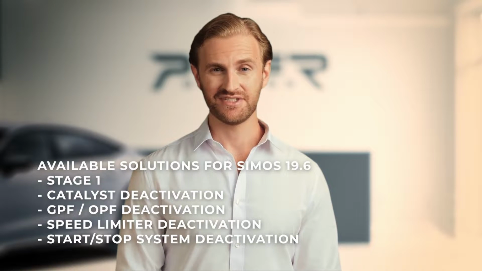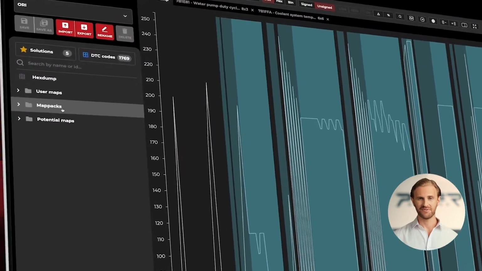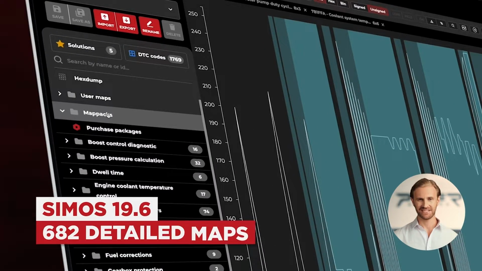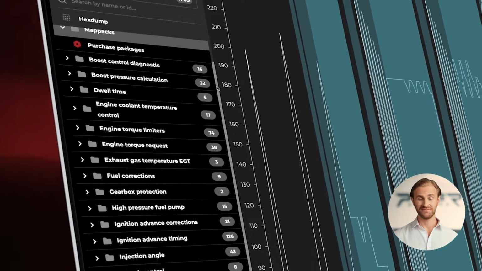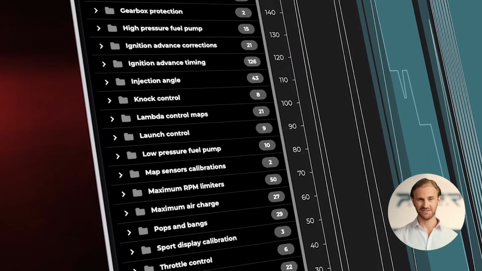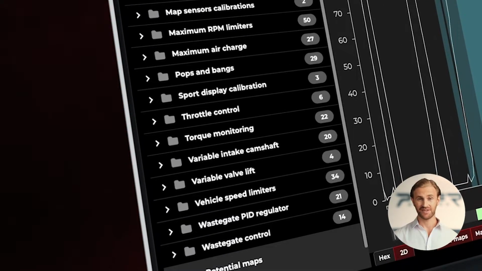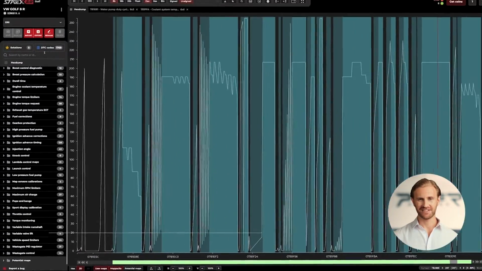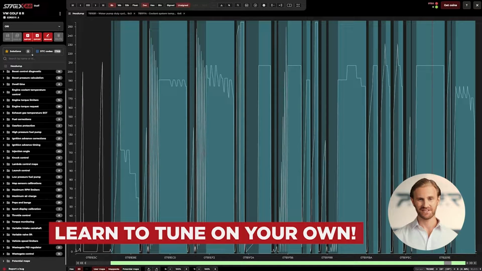Okay guys, let's jump to the system. As usual, we are creating our project and uploading the ECU file. I have uploaded my file for the CMO's 19, so let's check what maps we have here. As you can see, for that particular ECU, the map pack is loaded with various maps. Even for the experienced tuner, that can be overwhelming. That is why I want to show you how to get rid of the low-hanging fruits. Let's use AI solutions to do the modifications automatically and learn how to do the tune on your own.